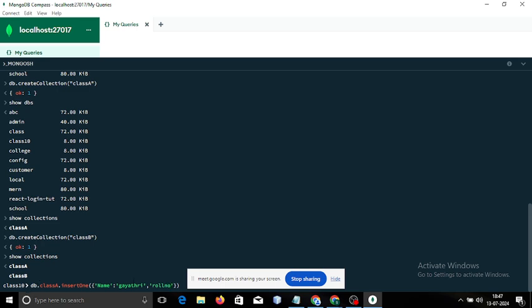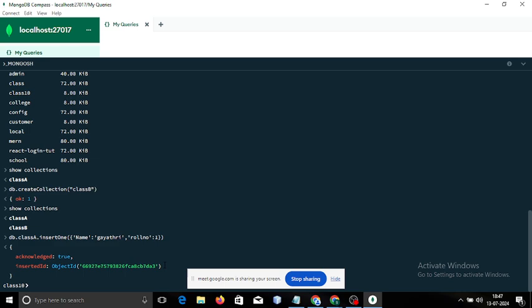You have to put the comma in between, and after that again you can put a colon followed by the value. So it is an integer, right? So let us take one. It is an integer, so I am not taking the quotation marks here. And now let us click on enter, so that one document will be inserted inside the class A collection. See, acknowledged is true, which is positive, and an ID we are getting, right? Object ID. This ID will be generated automatically for every document that you are inserting.